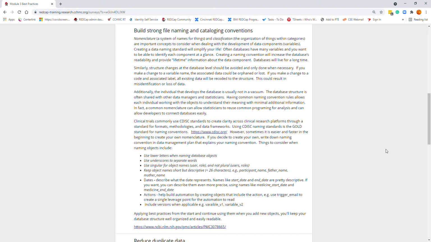to connect databases easily. A clinical trial commonly uses something called CDISC standards to create clarity across clinical research platforms through a standard for formats, methodologies, and data frameworks. Using CDISC naming standards is considered the gold standard for naming conventions. However, sometimes it's easier and faster in the beginning to create your own nomenclature.